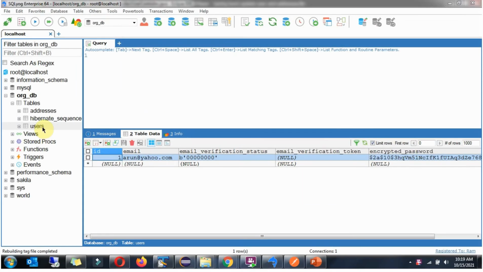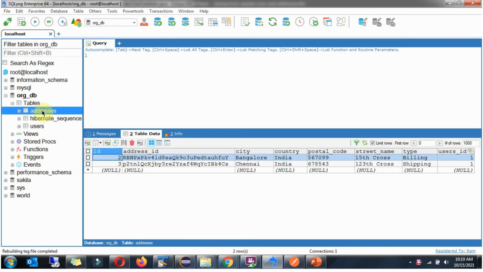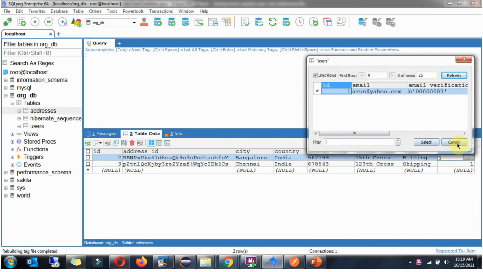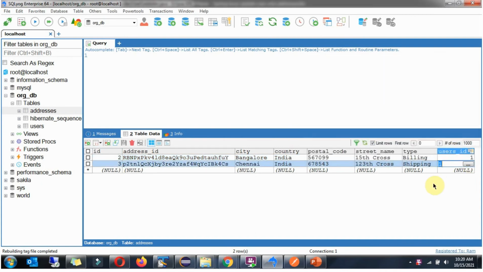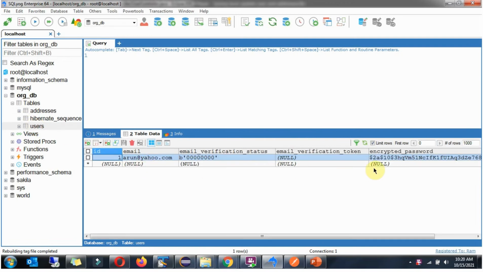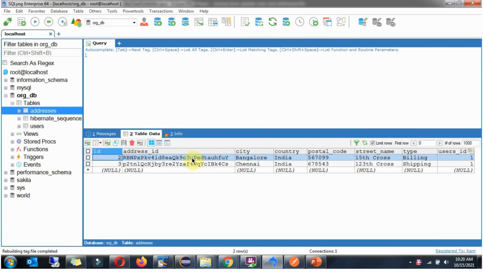Here you can see the users table. It has one record, and this primary key is linked in the addresses table. Here you can see there are two records associated with the primary key 1. So now we will see how to update this user's details and how to update this address details.